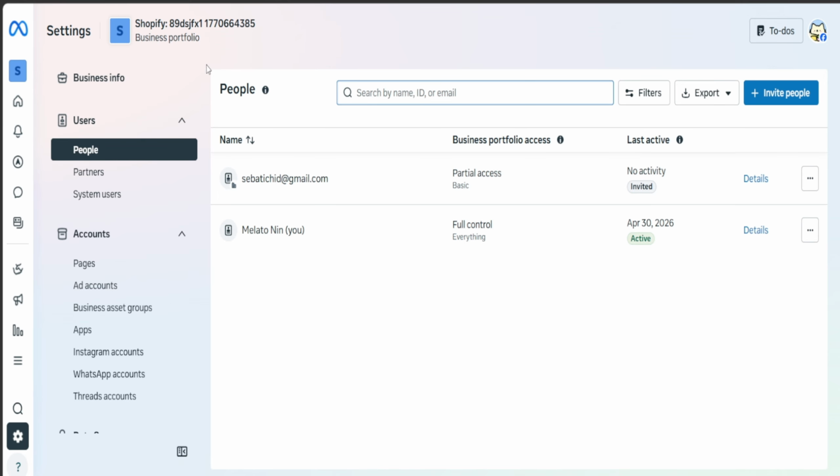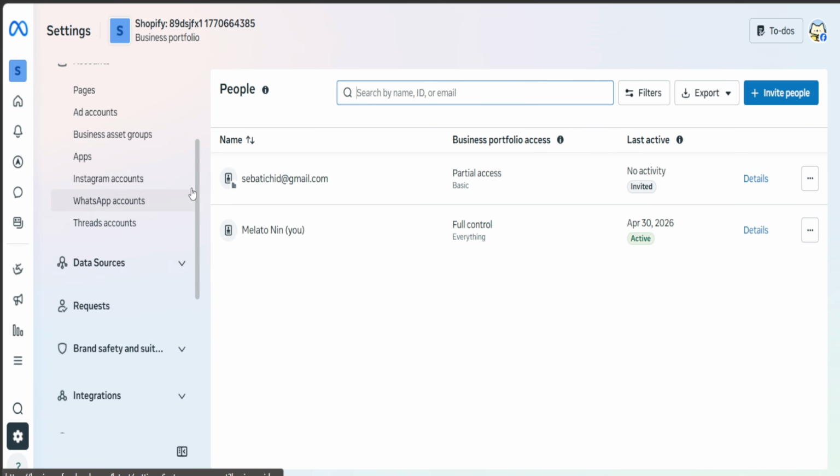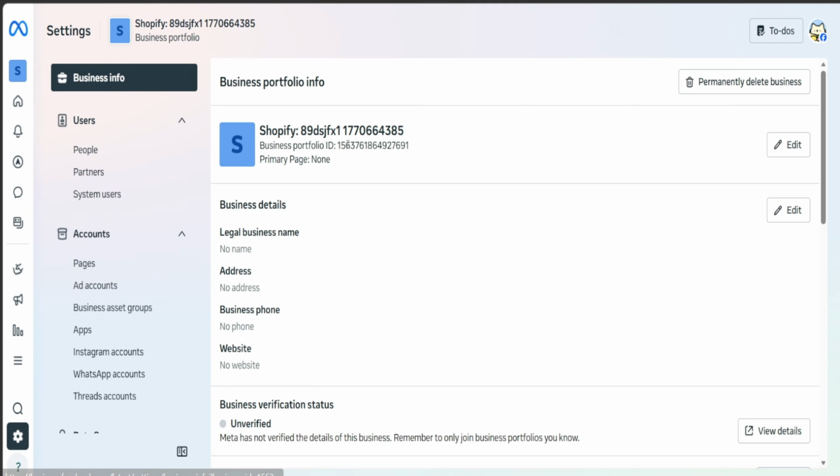Inside business settings, you'll be able to see Business Information at the very top of the left tab. Go ahead and press on that. Right beside the middle of the profile picture, you'll be able to see the business portfolio ID. Of course, it's going to be used to identify your business across Meta services.